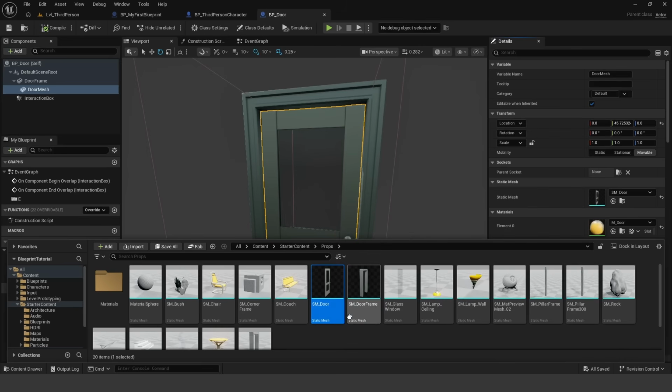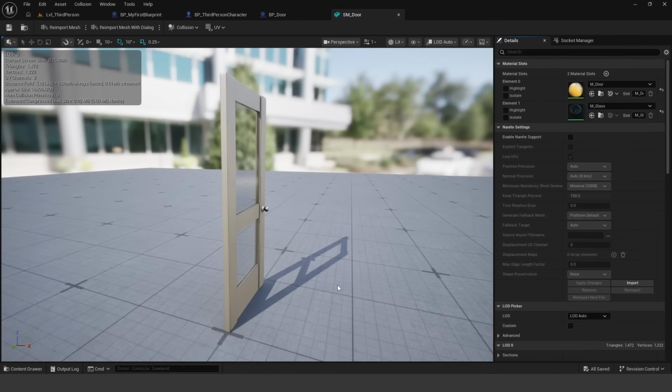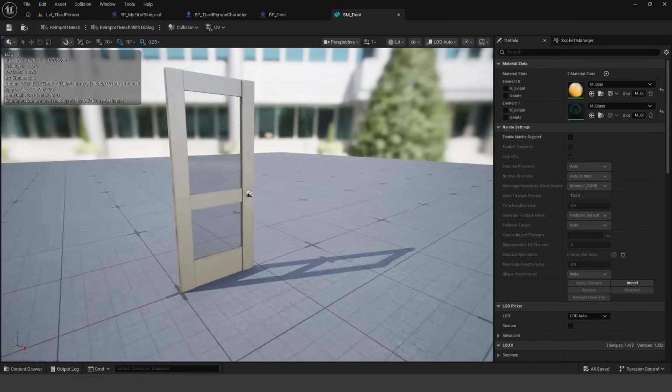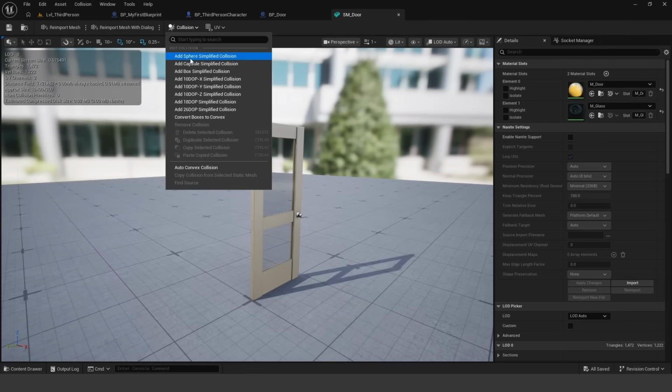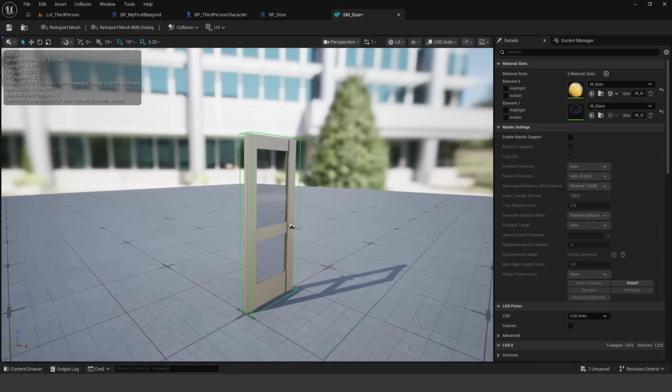It will pull up the content drawer, pull up where it's located, and then just double click and open up the static mesh. So this will open up the static mesh editor. And in here, we can go ahead and modify the collision. So up here under collision, we can add a box simplified collision. Okay, and that will add a box collision.